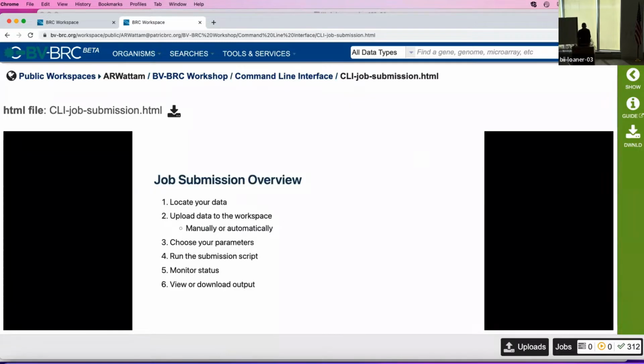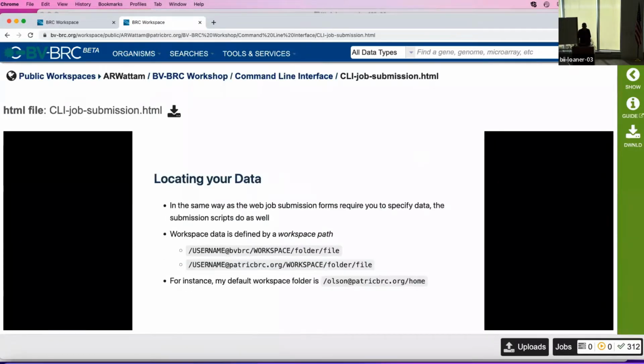So the overview is to first find out where your data is that you're going to be submitting. For things like read files or config files that they're operating out of the workspace, that data has to be uploaded to the workspace. That can be done either manually or the submission scripts will do some automated uploads for you. Need to choose your parameters for this job submission, run the submission, monitor the status, and then view or download your output. The basic workflow for doing these analyses.